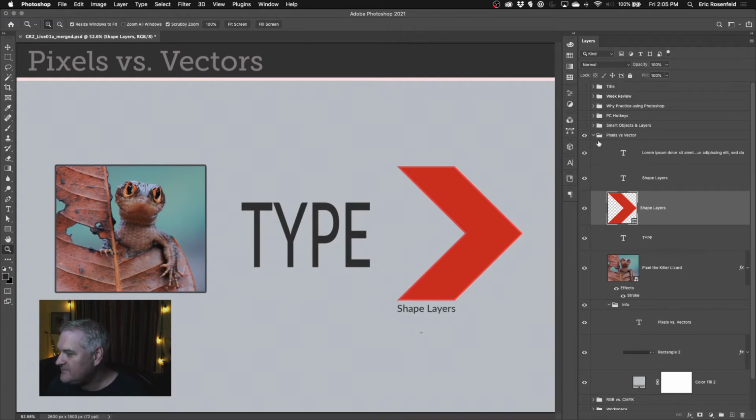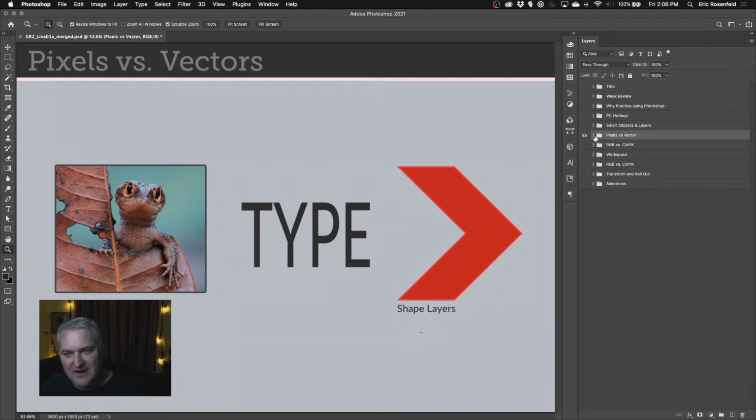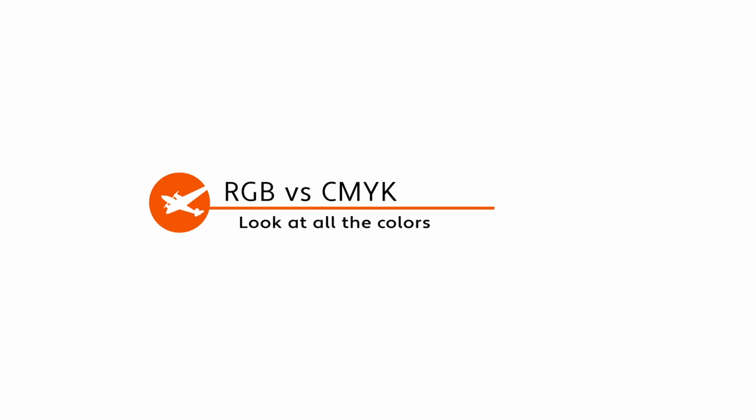So just know that Photoshop is a raster program. It's resolution dependent, which means it has a fixed resolution, a fixed number of pixels, and everything in Photoshop is made out of those pixels.